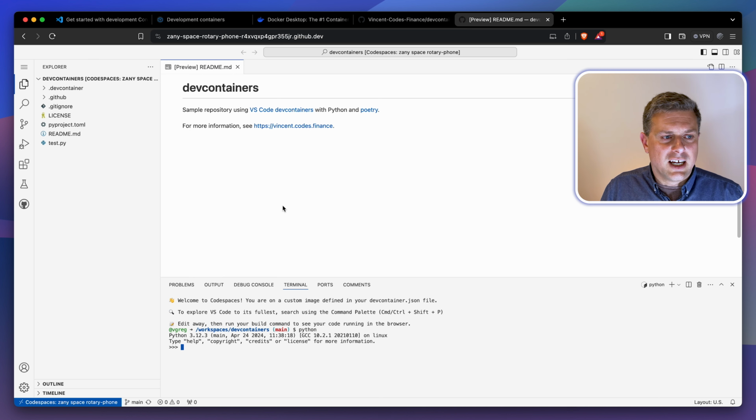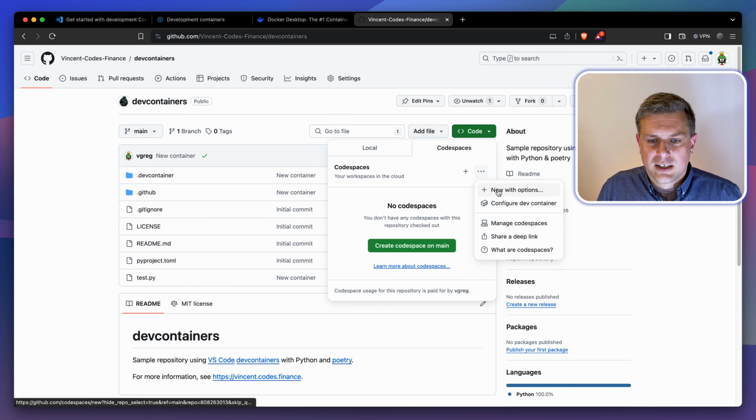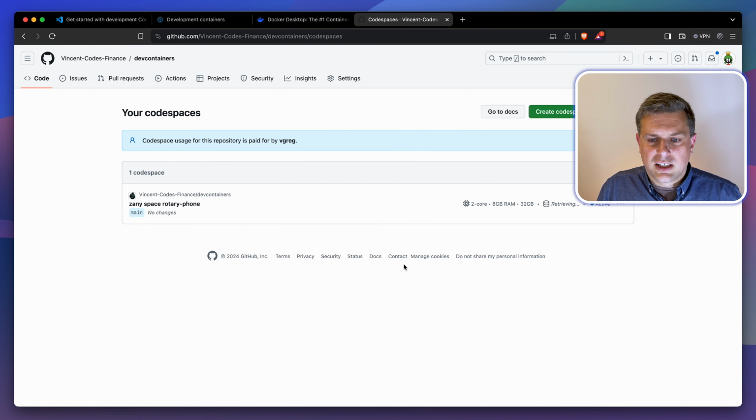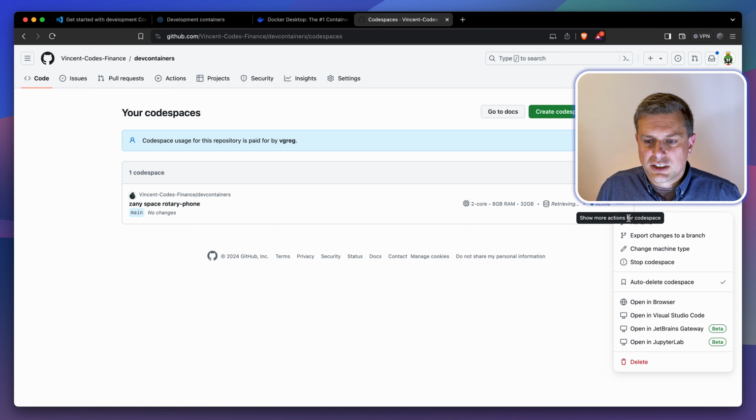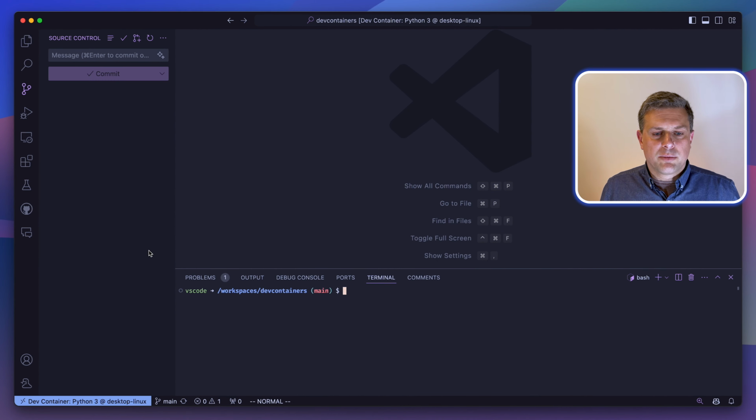So this is the same thing. I don't use that typically, so I'll just close it. If you've tried it, make sure to go here in your Codespaces and manage them, and that you actually shut it down, either stop it or delete it, so that you're not billed for using that Codespace.